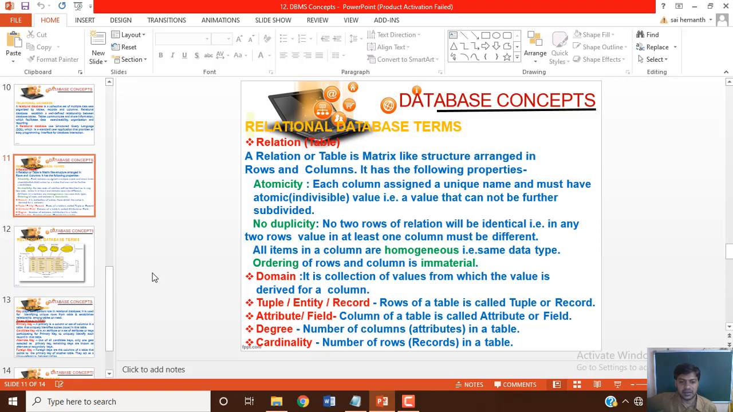Then domain. It is a collection of values from which the value is derived for a column. A particular attribute or column contains the same set of values, that is called a domain. That is homogeneous data, the same type of data that one particular attribute, field or column contains, and that is what we call a domain.